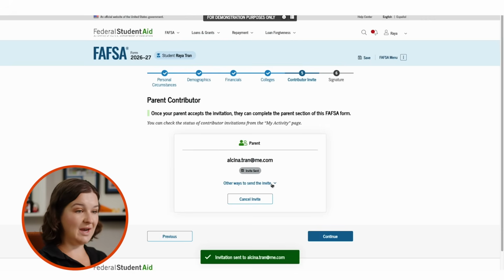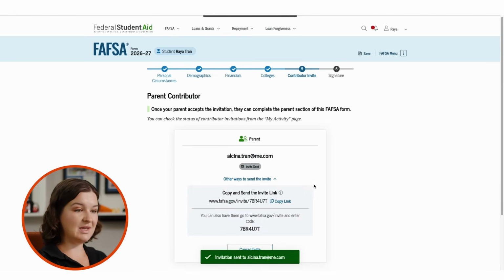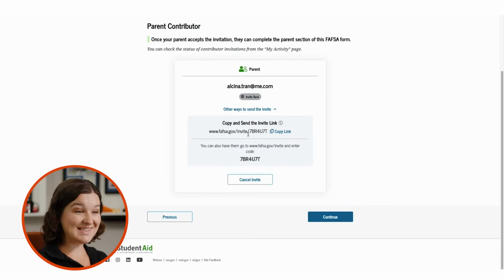And you can see that invite was sent via email to Alcina. Otherwise, Raya can copy and send this invite link directly to their parent. Maybe they want to text it over to them, or can give your parent the web address and that code, and that is where the parent will be able to join the FAFSA with that specific access code.